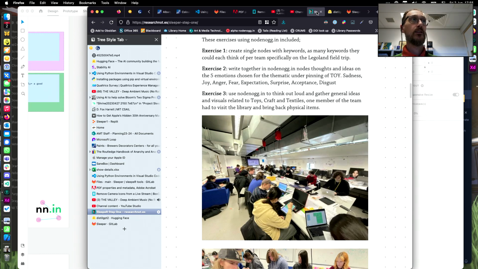As you can see here, we've got all the students gathered in their teams around tables discussing this. In the first instance, it was their thoughts and words. So I asked them to type into Node Noggin and discuss the keywords that came to mind from the Legoland field trip. They would add those into Node Noggin, and then what we did was bring in a reading list.